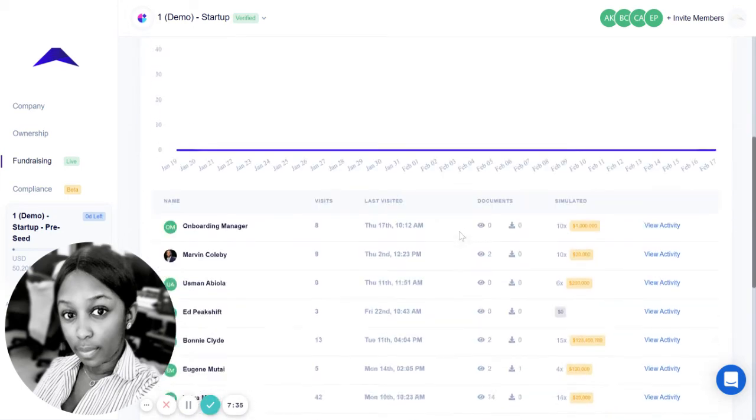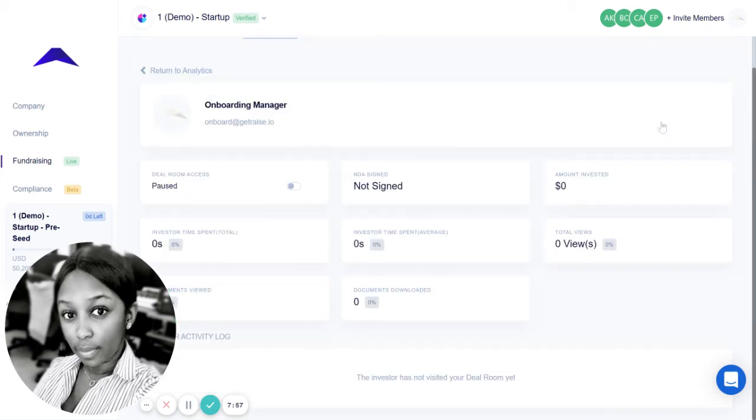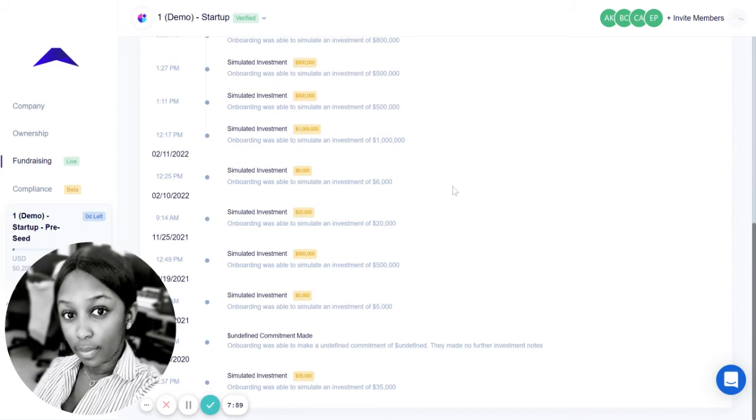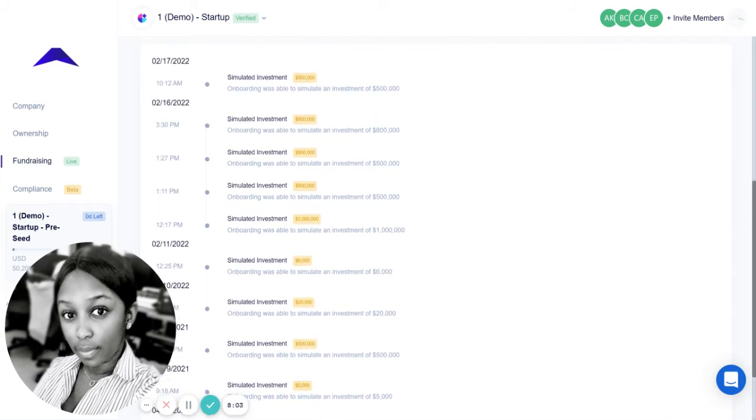So let's go down to the nitty gritty. So for each investor, you can see the number of times an investor has visited the deal room, the dates they last visited the deal room, and of course, the documents they looked at and how much they simulated. So for every investor, you're able to see specific details about their interactions with your deal room. You can even go further by viewing more details and the timeline around this activity.